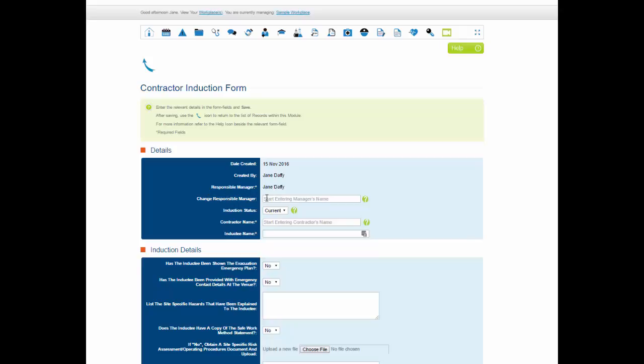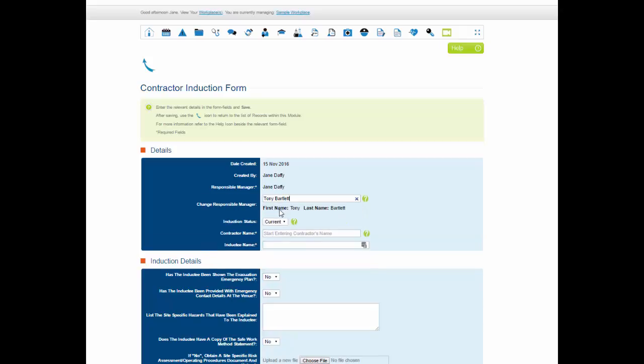Placing your cursor in the Change Responsible Manager field displays the list of users with manager level access to this module. Entering the relevant manager's name narrows the option for selection. When you reassign responsibility, the new manager's selected first and last name appear below the input area. Whenever a record is saved and responsibility is reassigned, the new responsible user receives an email alert.